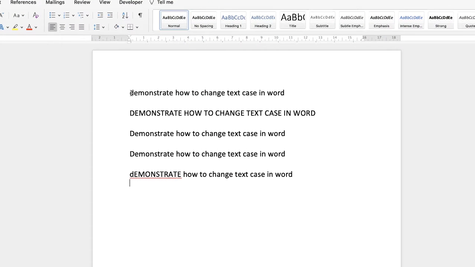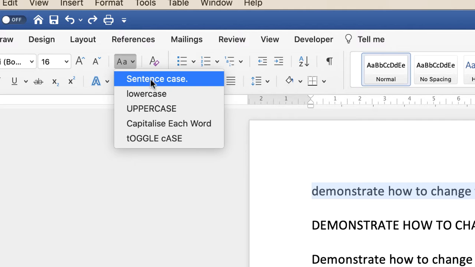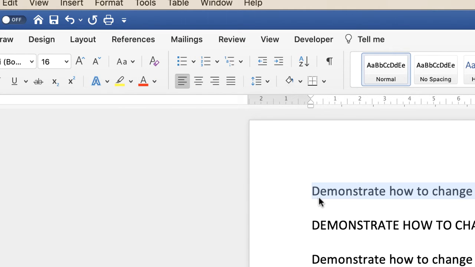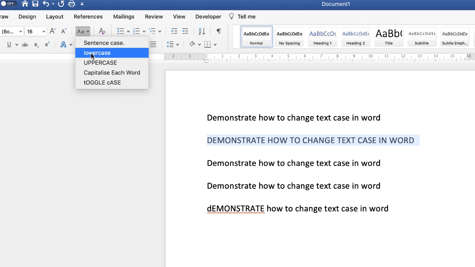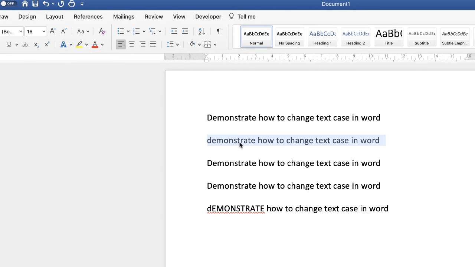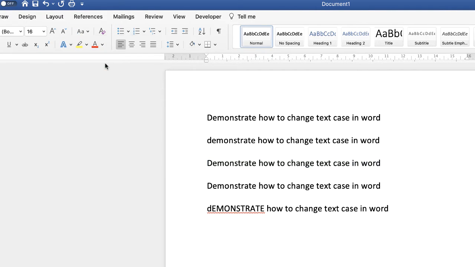So for example, if you've got a lowercase sentence, highlight the sentence, go up to this icon here, which is going to solve all your problems, click on the drop down and select sentence case. And there you can see that the D has changed to a capital. And then down to this one, down to lowercase, click and everything goes down to lowercase. The next one, if you want everything in uppercase, click uppercase.